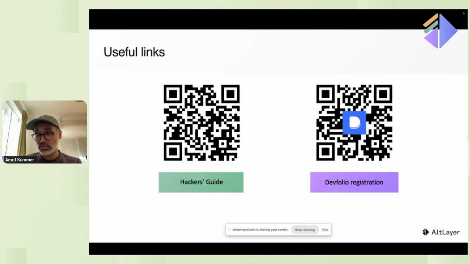So if you haven't registered yet, please go to the Devfolio registration page and then go through the hacker's guide to understand what we're expecting, what sort of projects to build. It also has a link, as I mentioned earlier, that presents you the wish list of AVSs that you would like to see and build.